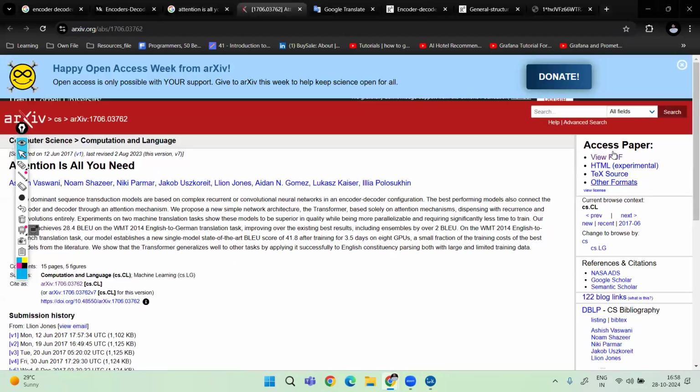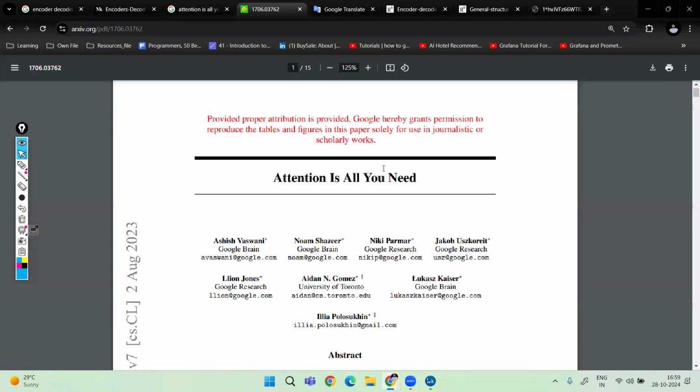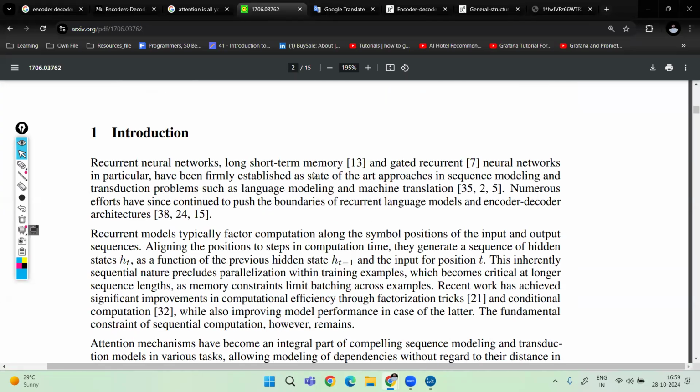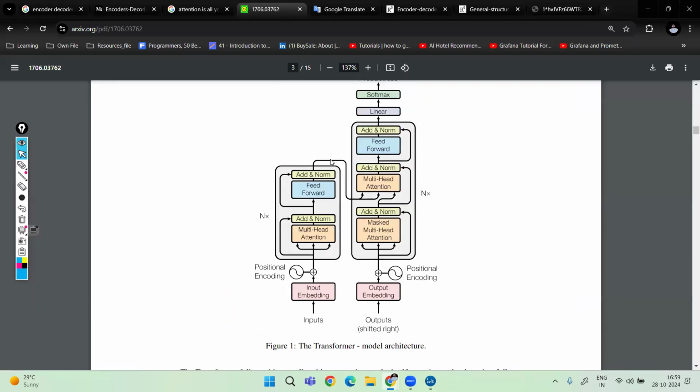Even during an interview, if you are able to explain this particular research paper, or I can say this architecture, then no one is going to reject you. Easily you will get the offer letter. And definitely, if you are going to attend an interview for NLP, generative AI or LLM, you will get this question where you need to explain the transformer architecture, the encoder decoder architecture, or the Attention Is All You Need research paper.